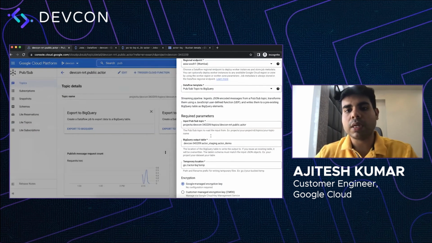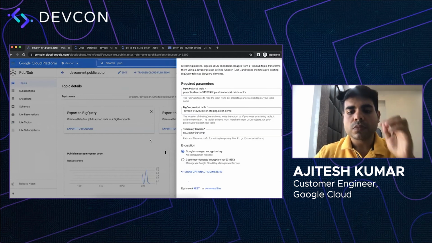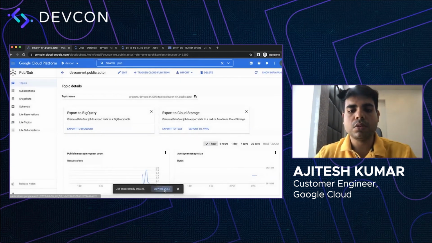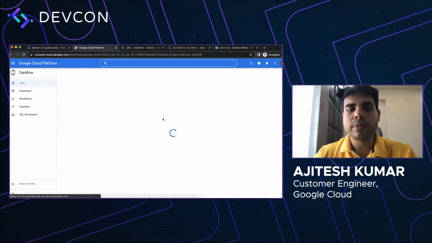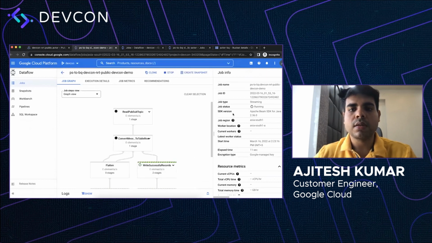Sorry, I'm using the same name. That's where it failed. Use Debezium demo. Let's do a run job. Now if you see the view details, the Dataflow job is created and it's starting up. And see how fast it changed from starting to running.